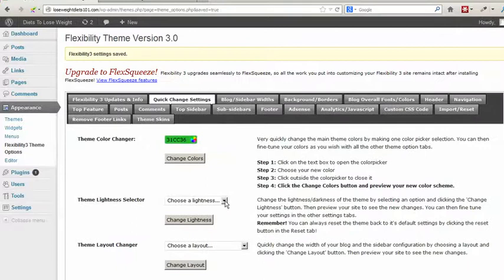Then I'll also select the lightness. I didn't like the dark background or the darkness of the theme, so I'll choose light. So I will change the lightness. And then I will choose the layout, and I'm going to choose 960 pixel for the width of the website and dual sub sidebars.